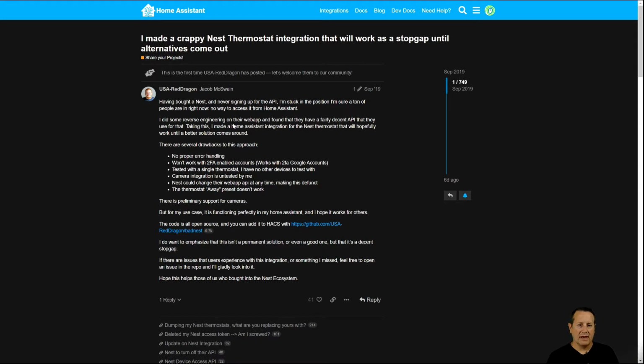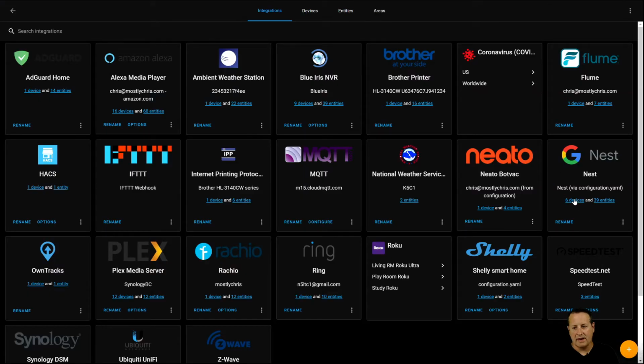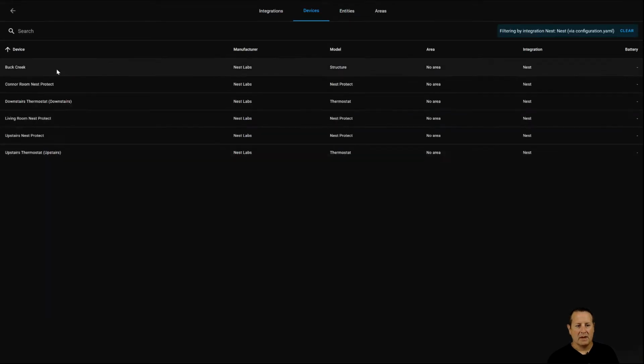The part I'm going to show you today is once you do get it working with Home Assistant, how to use NodeRED to send you alerts and stuff like that. So with that in mind, make sure you are configured, make sure you show devices. I have a Protect, a thermostat, another Protect, and another thermostat. So I have 3 Nest Protects, which are the smoke CO alarms, and then I have 2 thermostats for up and downstairs.